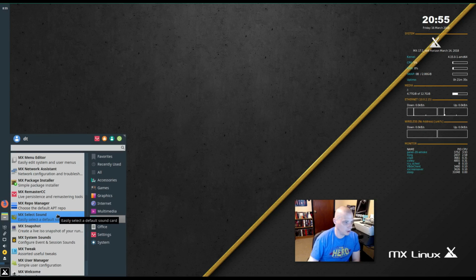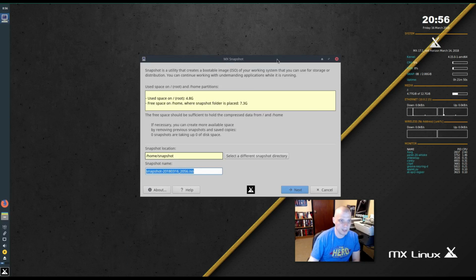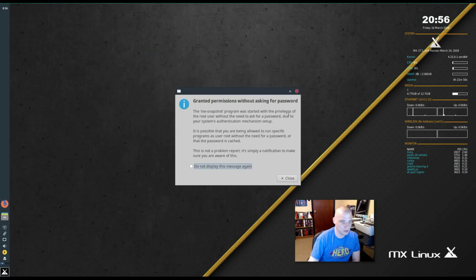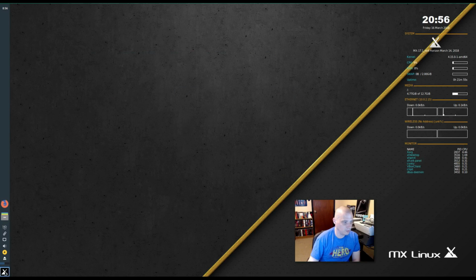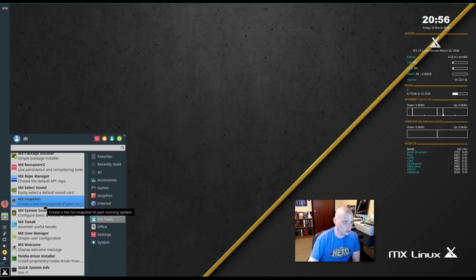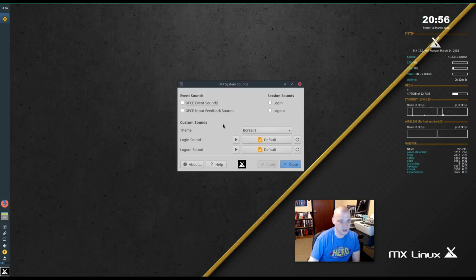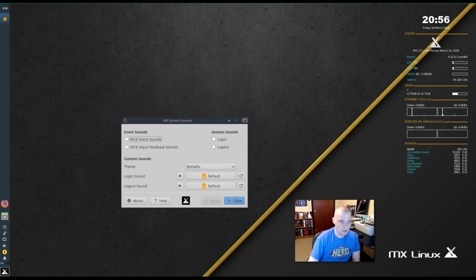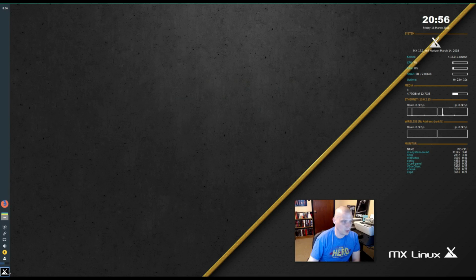We have MX Repo Manager for managing your repositories for the apt package manager. We have MX Select Sound, to easily select a default sound card. We have MX Snapshot. Of course, this is going to be a backup utility for taking snapshots and restoring. Not going to do any of that on camera though. Then we also have our MX System Sounds to configure event and session sounds. So this is certain desktop session sounds, whether you want to change them or turn them off.